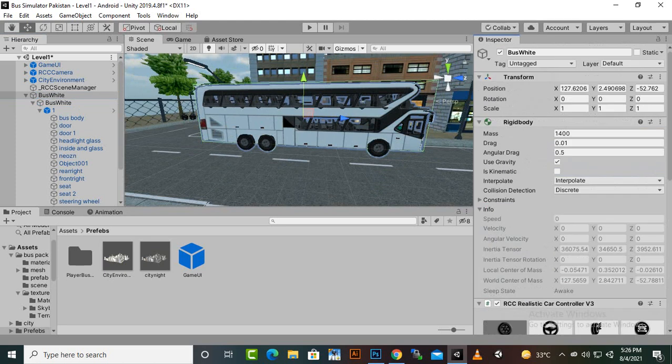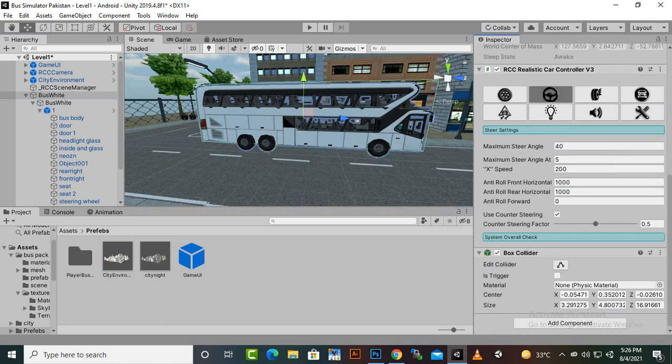So the next step is to go to the steering wheel options, and here we have a lot of options like a maximum steer wheel angle. We will just make it 45, maximum steer angle at whatever, and speed 100, and for this we can increase it to 2500, and here we will just make it 2500, and use counter steering is also enabled, so that's nice.